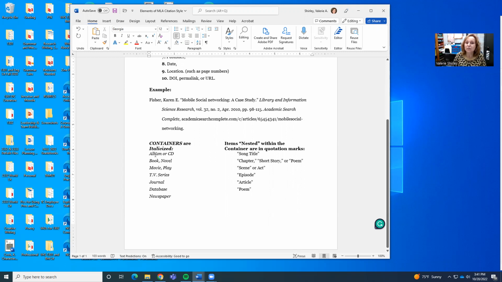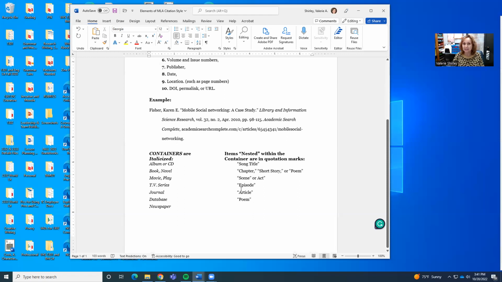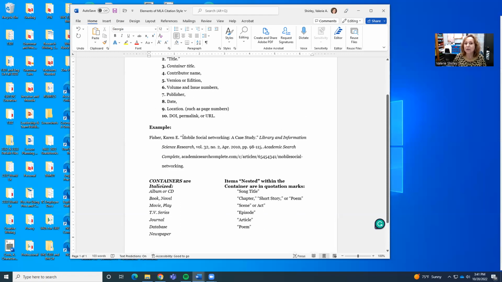I mean, you can imagine that an album is a container. It contains songs, and a book contains chapters, a movie or a play contains scenes, a TV series has episodes, a newspaper has articles. See, all of these things are considered containers. If it is a container, italicize it. If it is nested inside of a container, it goes in quotation marks, just like this. So that's what we've got going on here.